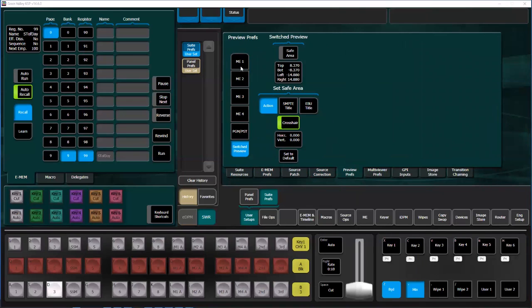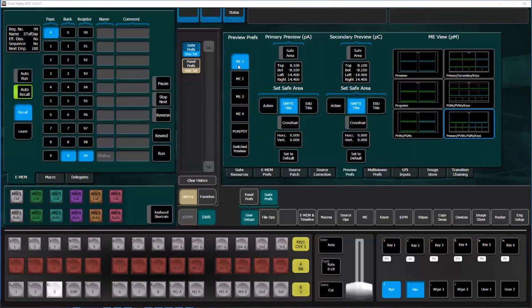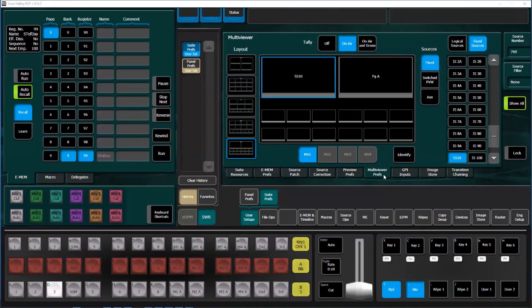Preview preferences is where you can choose the shape of the safe area on each of the MixFX bank preview outputs or switched preview. If you have the MeView option within your mixer, this is where you choose the layout of that output. If you have the multi-viewer option, this is where you set the layout for each of the 4 heads.